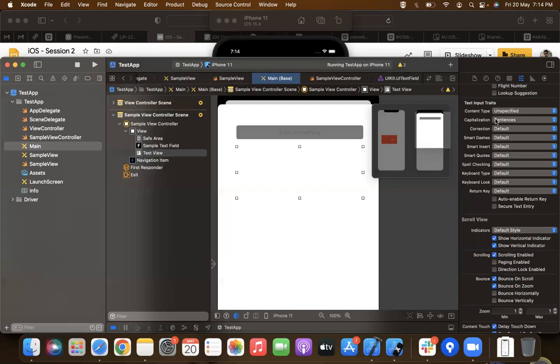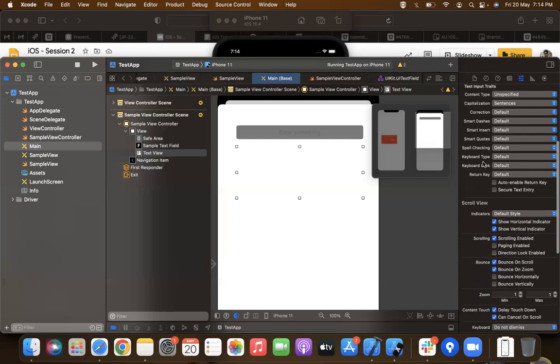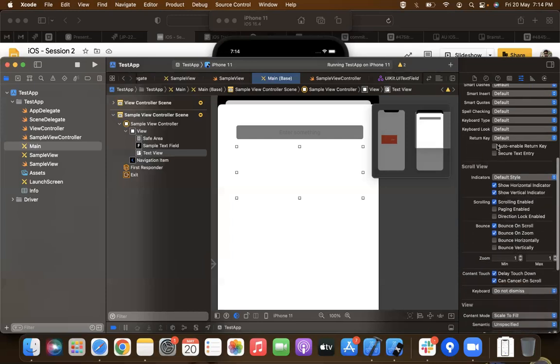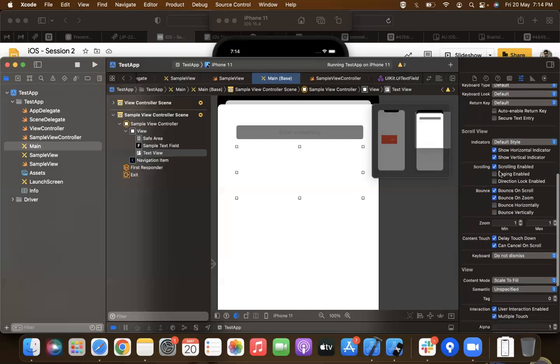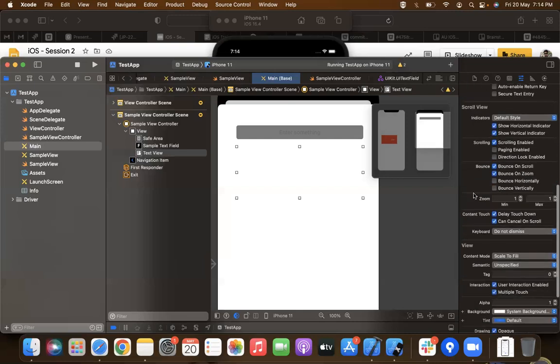Then these are all the text input traits. All are the same: keyboard type, spell checking, correction, capitalization, content type. All these are similar to the text field only. Auto-enables return key, or this return key type. Then here comes the scroll view. Actually, scroll view means what? The content which scrolls.